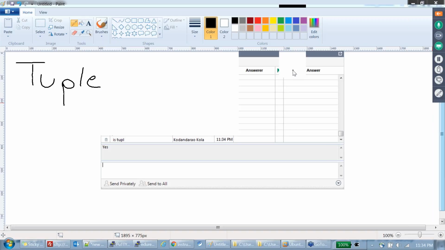Kodanda Rao, I didn't get what you asked. Yeah, it is the same as a Python tuple. Multiple fields together. It's similar to a Python tuple. Someone pronounces it as tuple, someone pronounces it as tuple. One and the same.